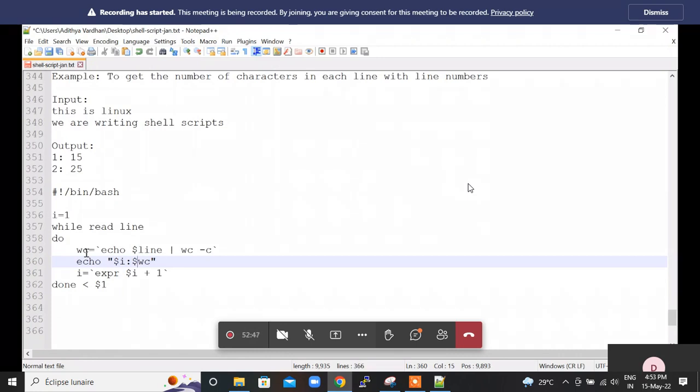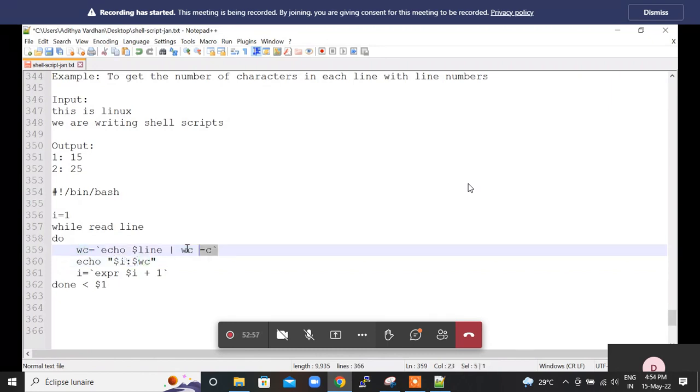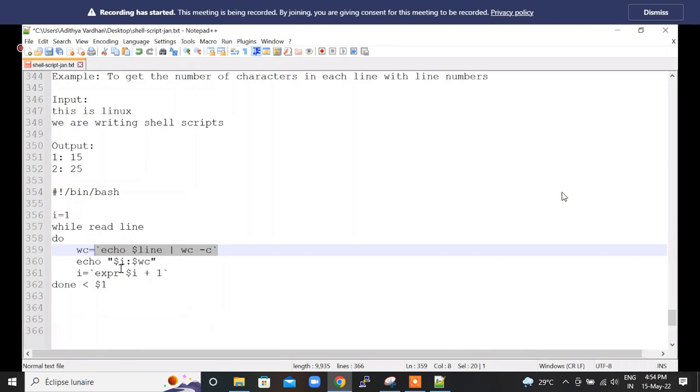It can be anything. And during the next echo command, the $I will be your line number, and then colon $WC. So the value of WC, he already stored the count of characters in the previous command. So in each iteration, during the first command, he is finding out the total number of characters and storing it in a variable. And during the next command, he is printing that line number by using the I. So this is an incrementing variable that he used, and colon and $WC.